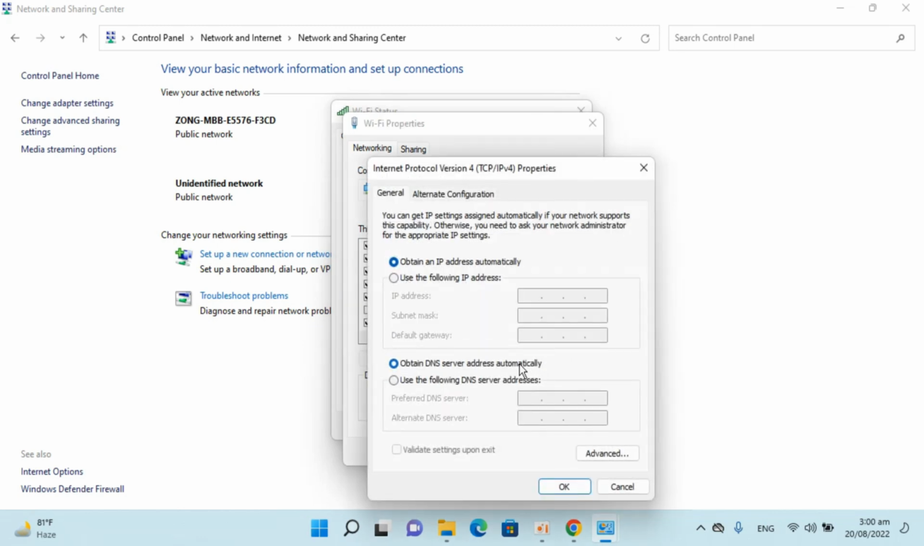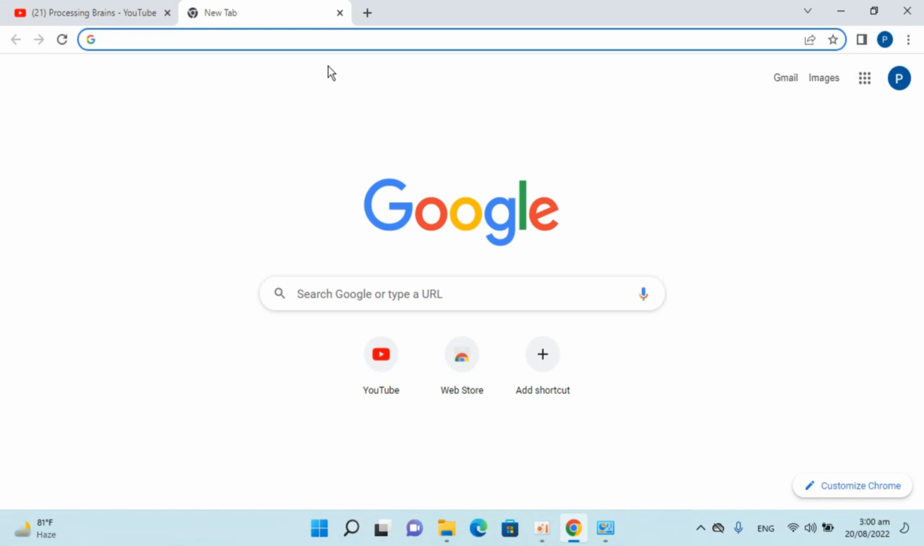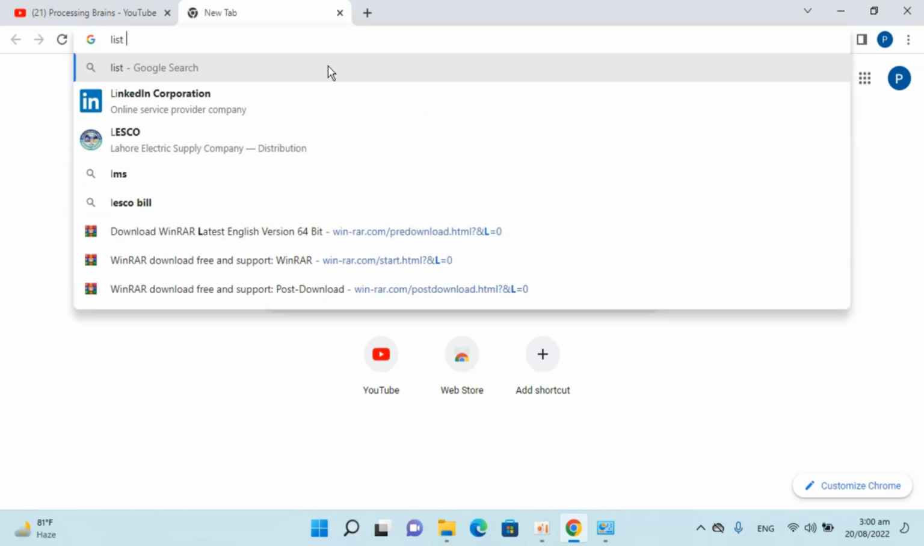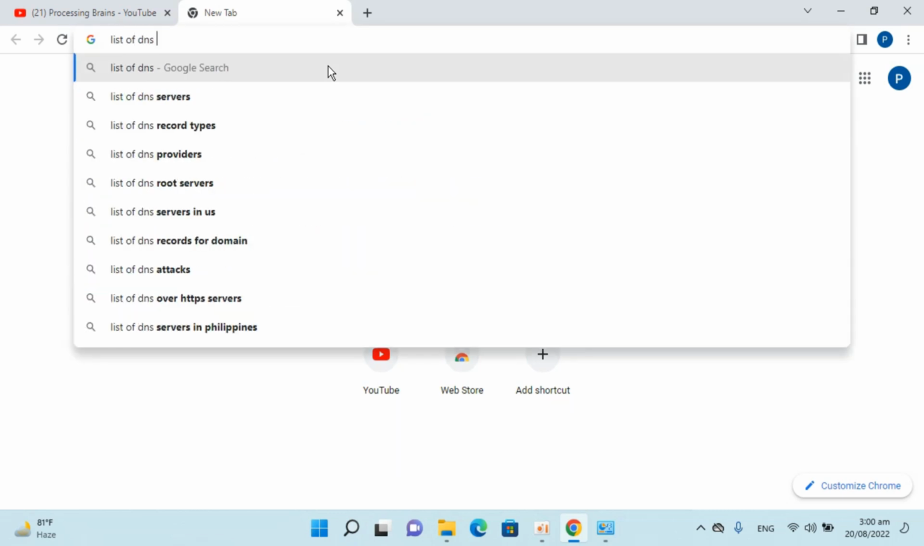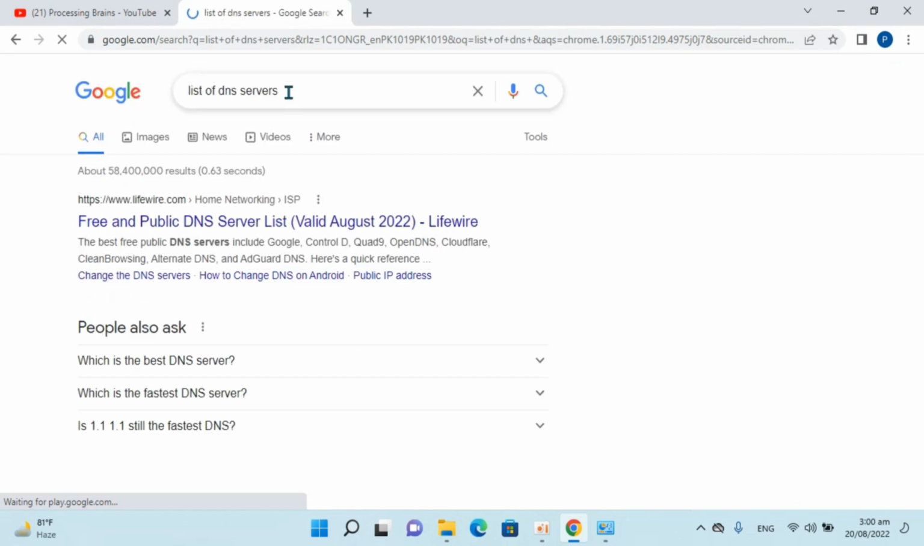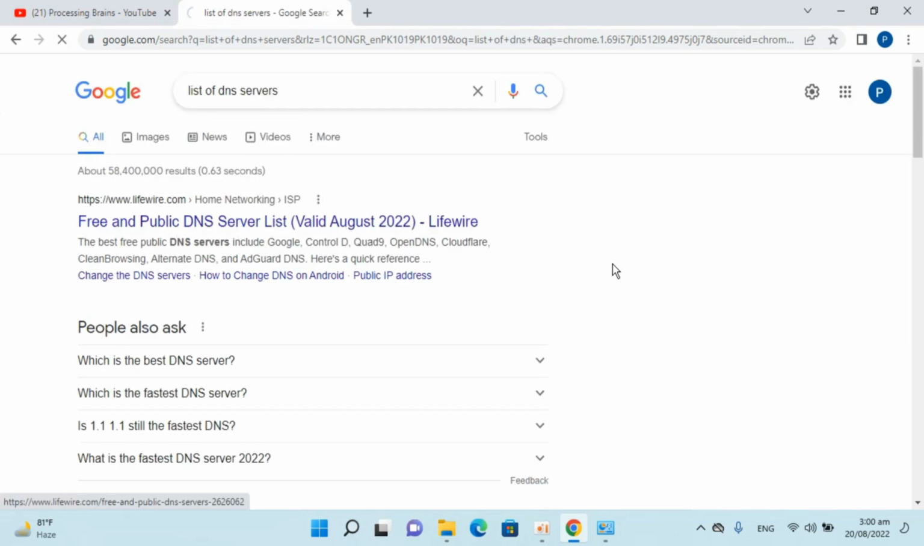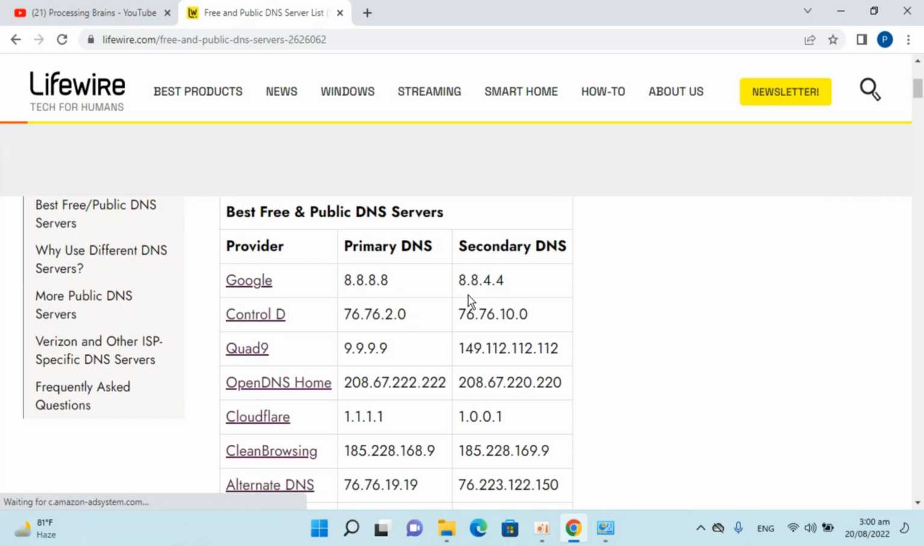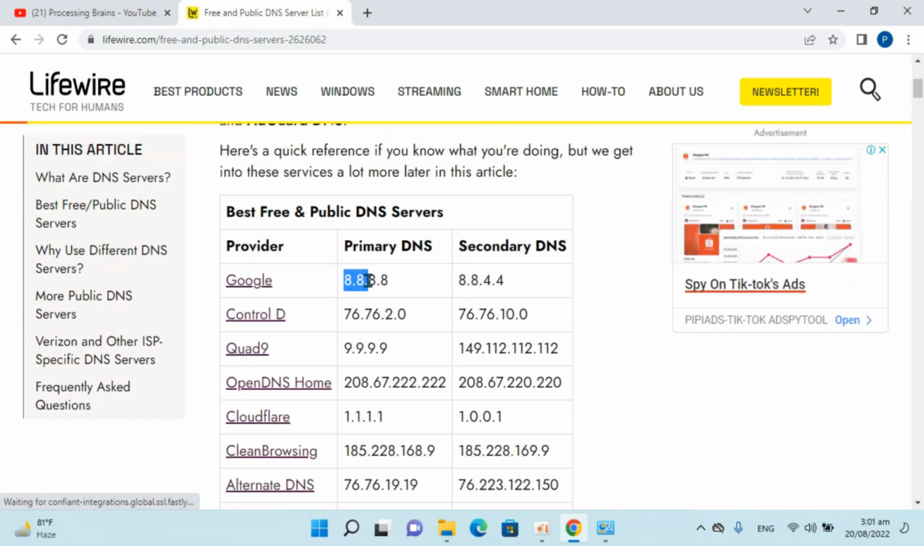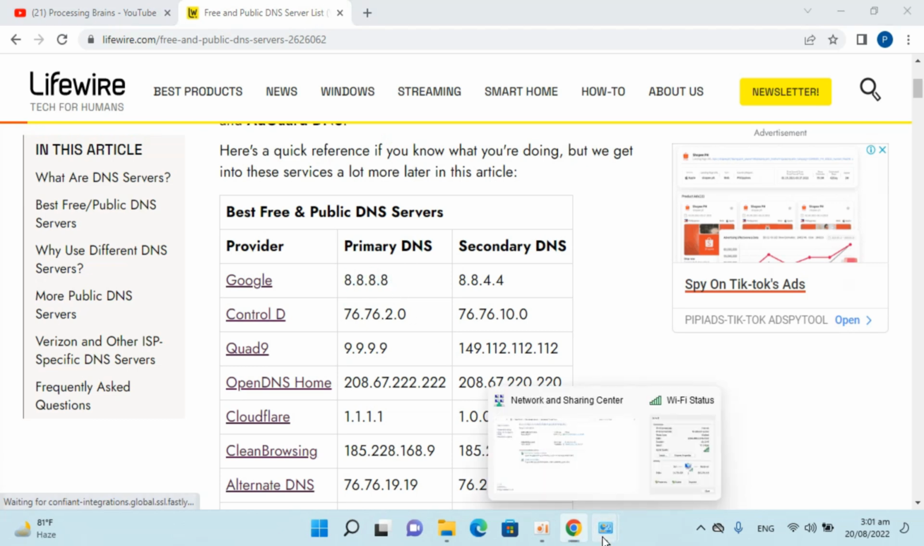Now here you can see it obtains DNS automatically. So you need to go and click on Use the following DNS server addresses. And if you go online, you can see different types of DNS that are available, like a list of DNS servers. So it says free and public list of DNS servers. If I go down below, the DNS server of Google is the best one. So I would just go and type in here.